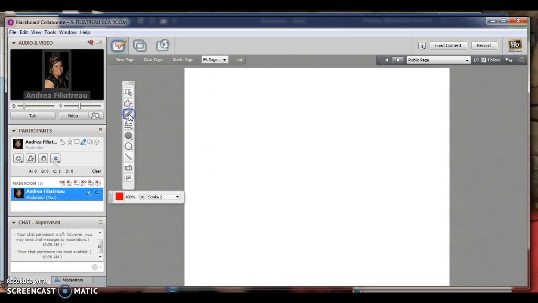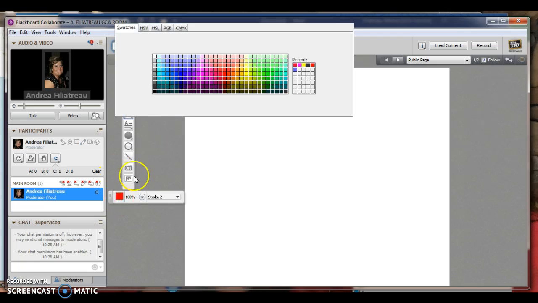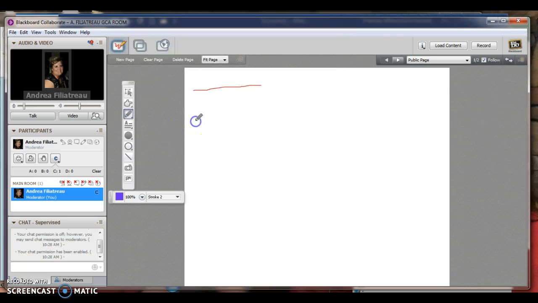Another one is the line tool. So you can draw a line. You can change the color of the line down here. So I can change it to blue. This button also has a highlighter tool. So this is the draw highlighter. The default is yellow.